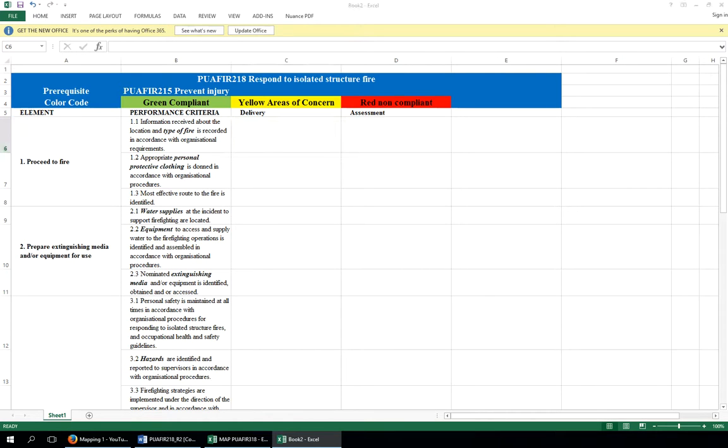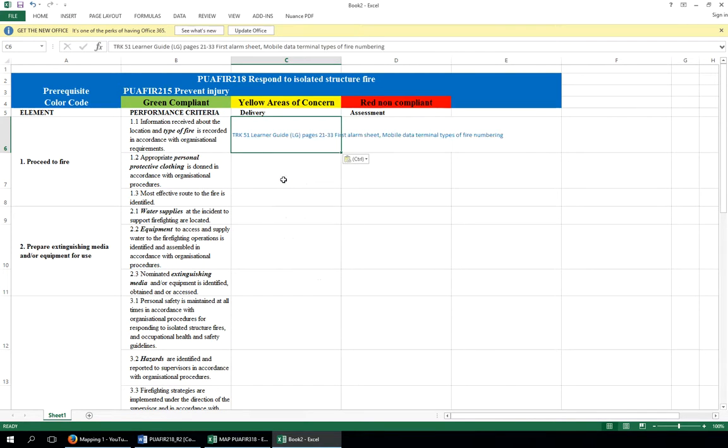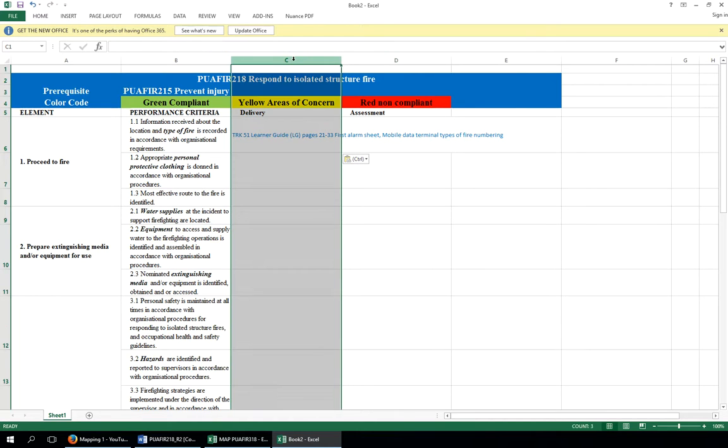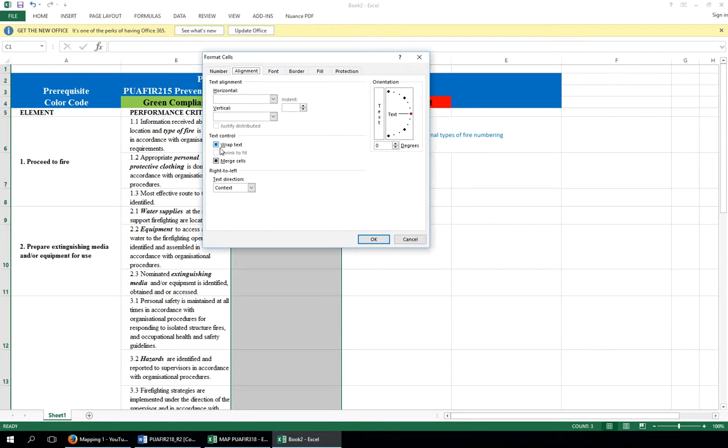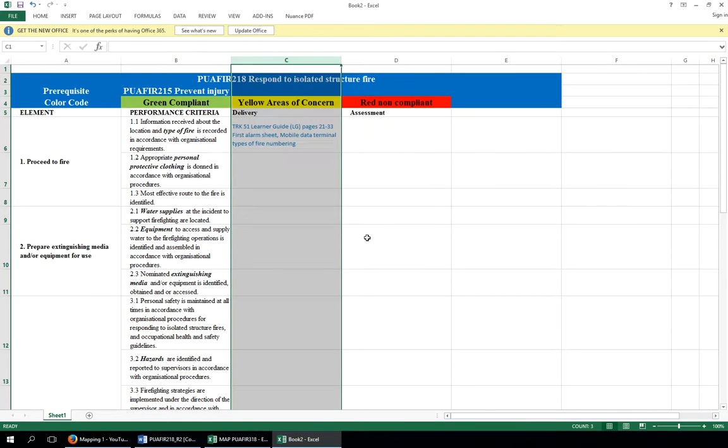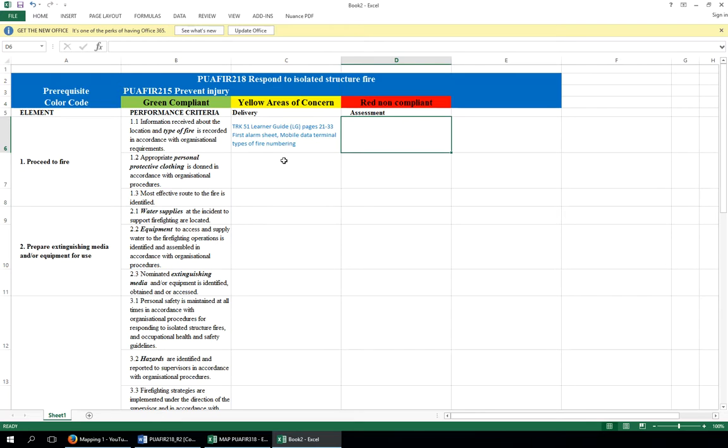Okay, let's put in some criteria. I'm copying off screen here. Okay. Well, shucks. That's with an S, SH, you know, anyway. Okay, right click at the top and highlight and format cells. Let's wrap the text. There you go. That's much better, isn't it?